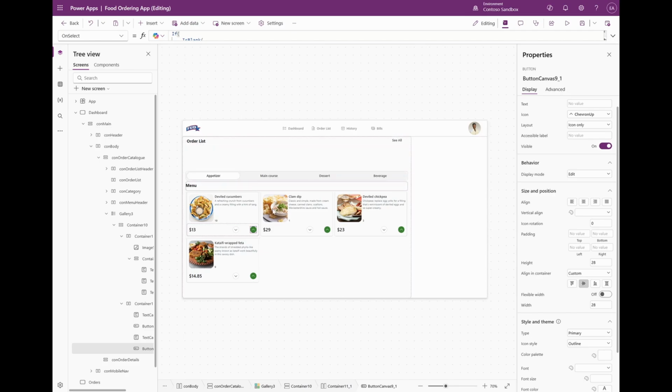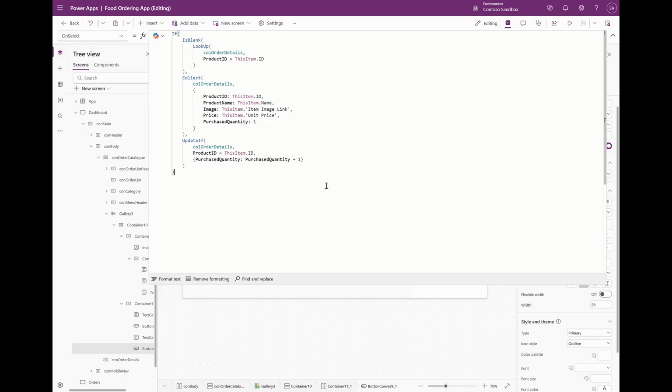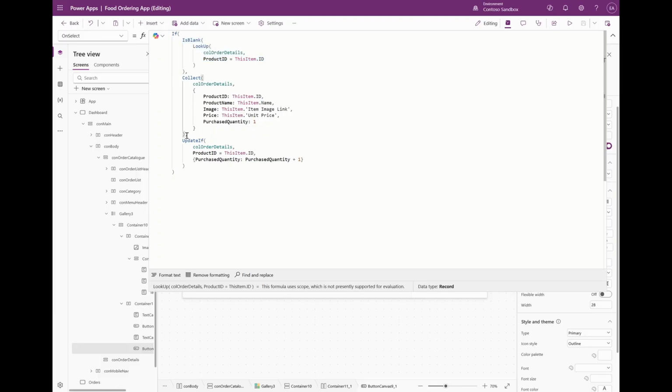So what this button is doing is to help us add items to the cart. Let's check the formula and see what is happening there. When you click on that button, if it is blank, that means the item is not present in the collection, it creates the item newly in that collection. Otherwise, it updates that collection, and the only thing we'll be updating is the number of items or the quantity we are purchasing.